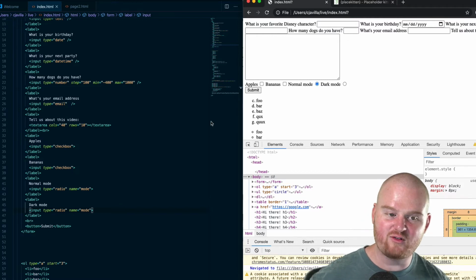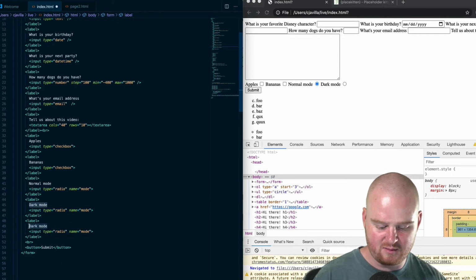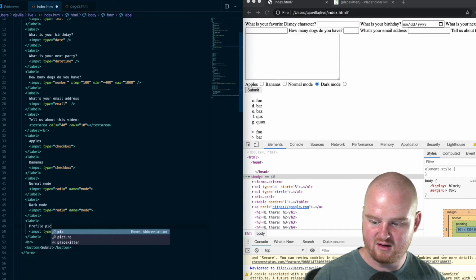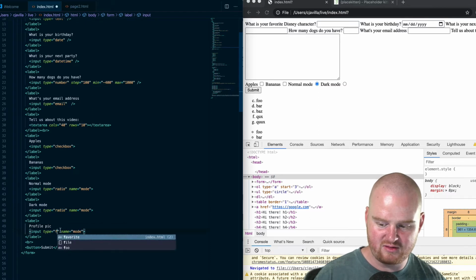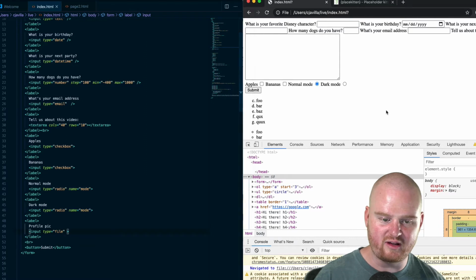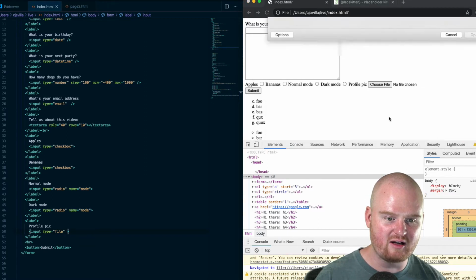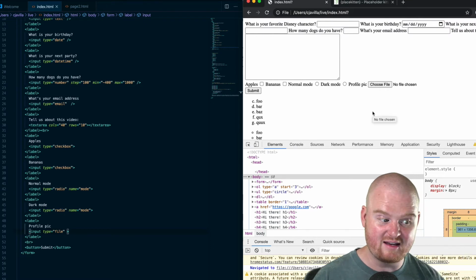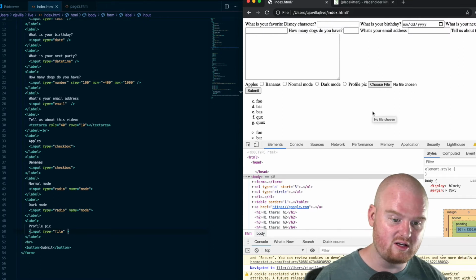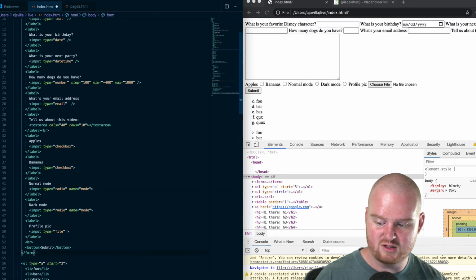There are several other input types. Another example is file. So you might say like, your profile pic or something, and the type of this input is file. And then we can allow the user to upload a file. So you click the choose file and that will open your choose file dialog. So that is another common control that you might come across when building HTML forms.